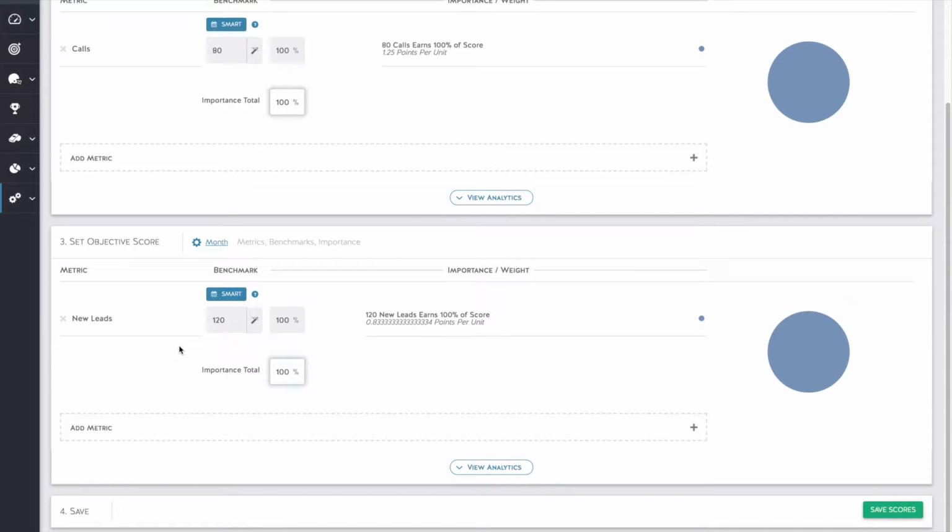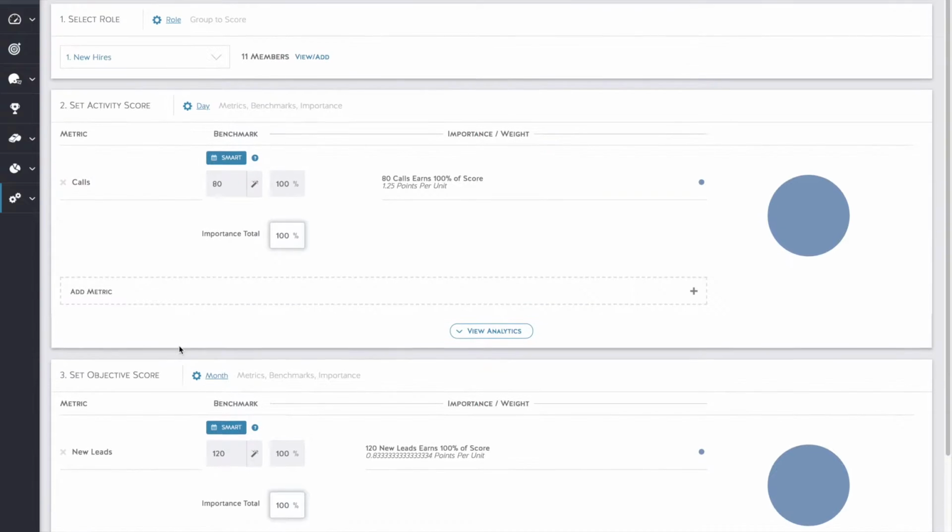Objective scores are measured weekly, monthly, or quarterly and should be in alignment with the value your contributors deliver back to your business. Very often, objective scores are highly in line with individuals' compensation plans or variable compensation targets.